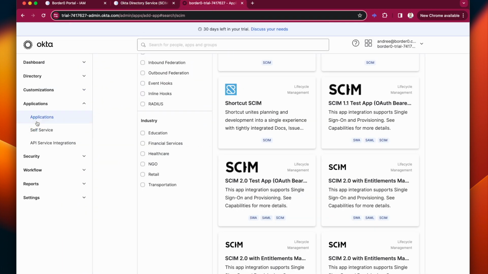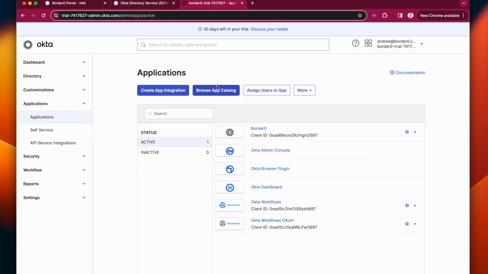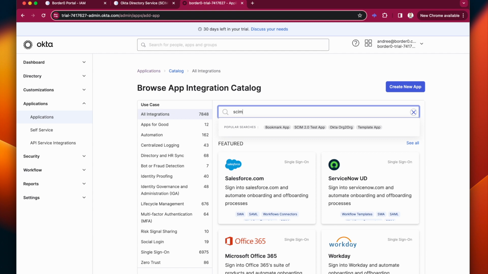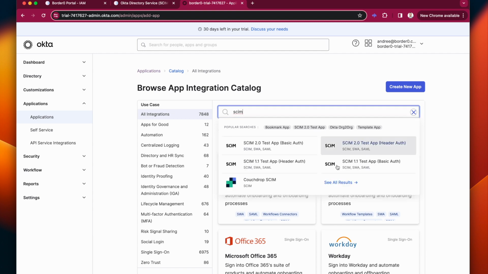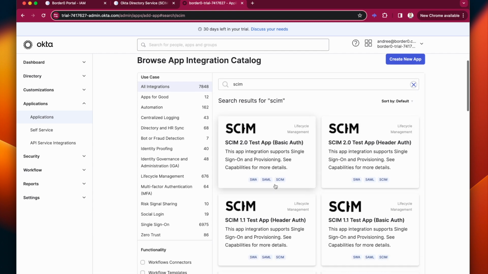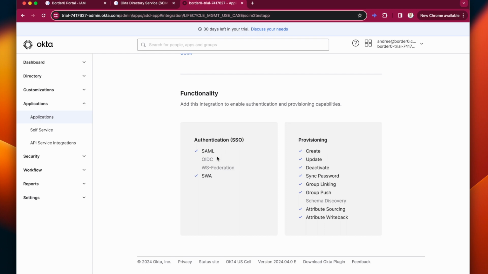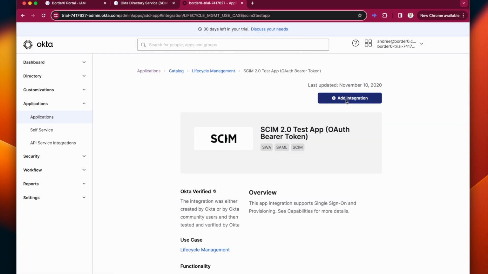So with that, we'll go back to Okta, and we'll click on Applications. And then from here, we go to the application catalog, and we'll find SCIM. It's very important to use SCIM 2.0 with OAuth bearer token. So that's the one that I will select. Then we click Add Integration, and now we can go and configure the integration.